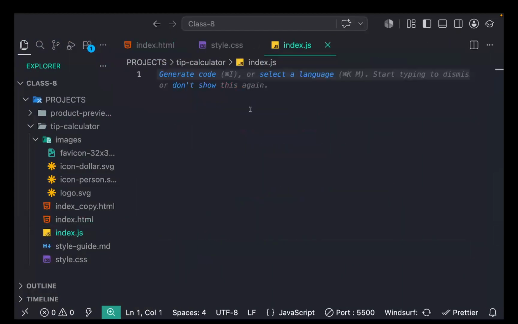We've talked about different ways of targeting elements. So for example, I can just say bill input. So this is what I'm calling. So bill input is not going to be document like that.